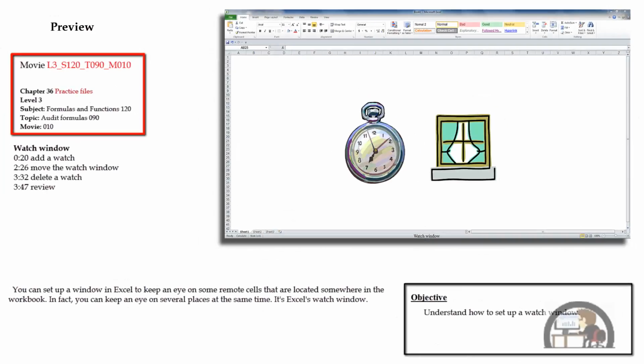This movie is about watch windows, which is Excel's way of keeping an eye on different parts of your workbook. We're going to set up a watch window and we're going to add a watch. In fact, we're going to add two of them. We're going to move the watch window, fairly easy thing to do, and we're going to delete the watches that we set up.